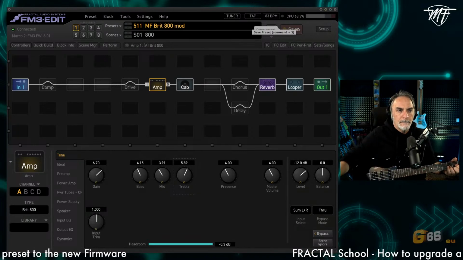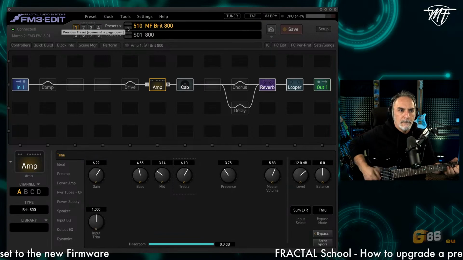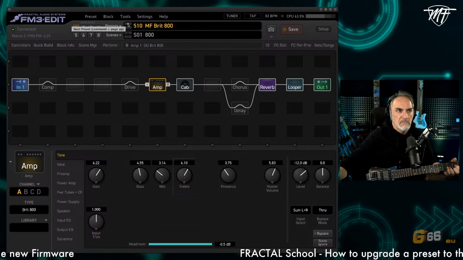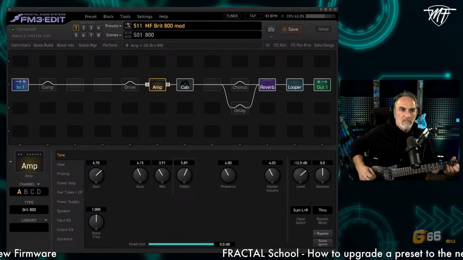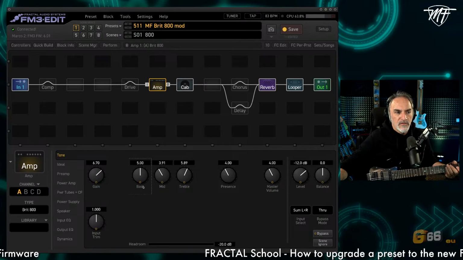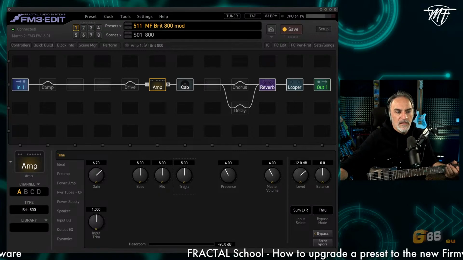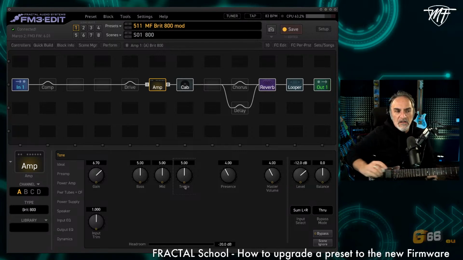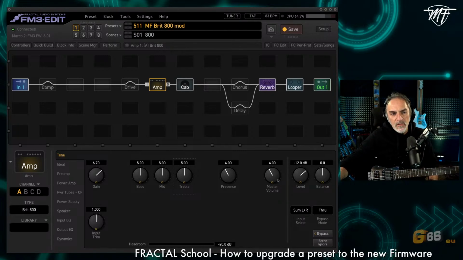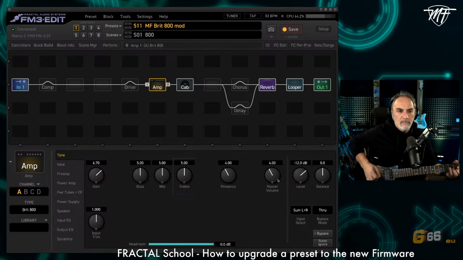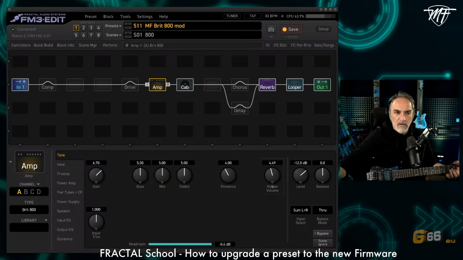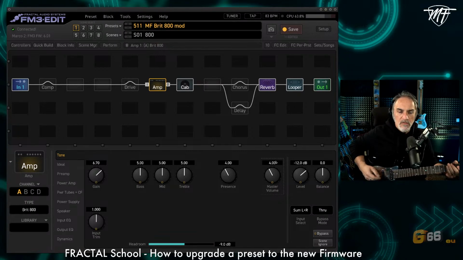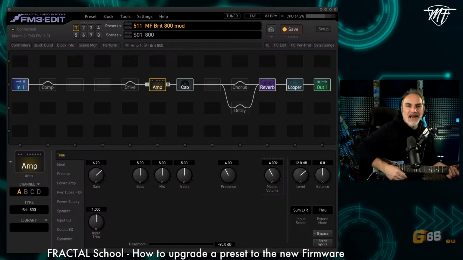Okay, let's check. Oh, I prefer the default controls. Most of the time, guys, the default tone is quite enough. I only change the gain. Also, the master volume is changed. Let's try. Okay, now I prefer to stay with the default because the sound is much more organic and clean.